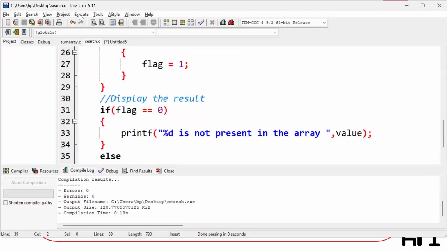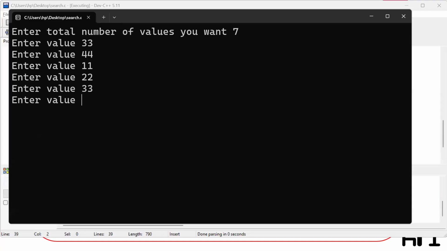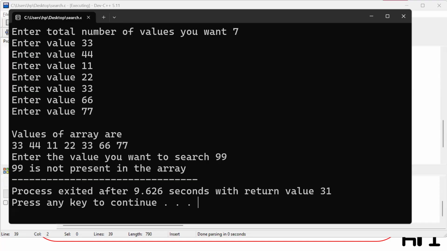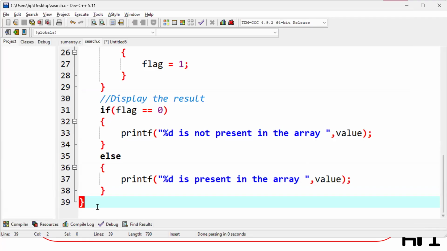Let us execute once again and we'll give the input in such a way that the value is not present. Suppose 7, 33, 44, 20, 11, 22, 33, 66, 77. Okay. I want to search 99. 99 is not present in the array. Even if the value is present multiple times, it will show that the value is present.